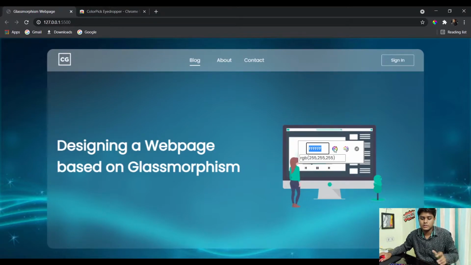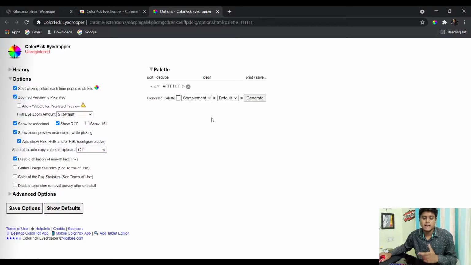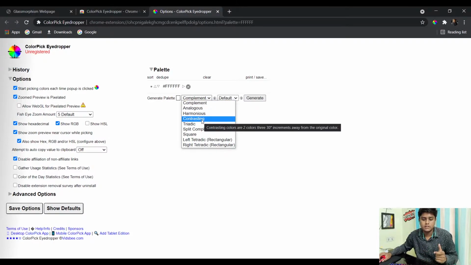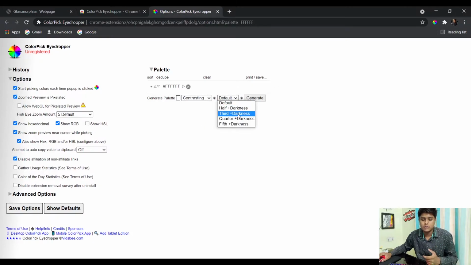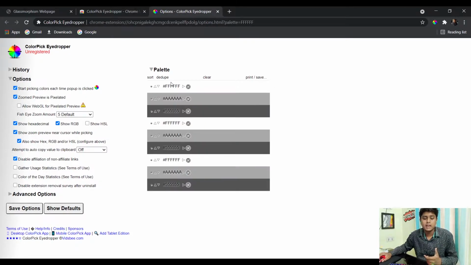Now there are a lot of other things you can do with this. Over here is the history option, so you can view the history of whatever colors you have selected and searched for. And here is the generate palette. Click on this one, and here you can see we have got an options menu, and here you can generate a palette. Let's say if I select contrasting, and from here third plus darkness, click on generate, and here it will give me a palette based upon the options I selected, and it can be helpful.